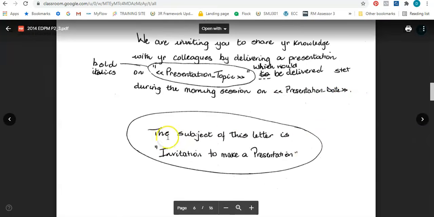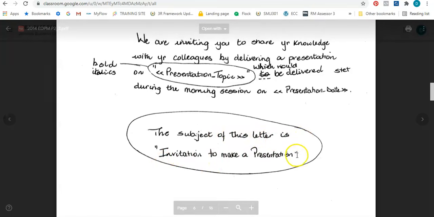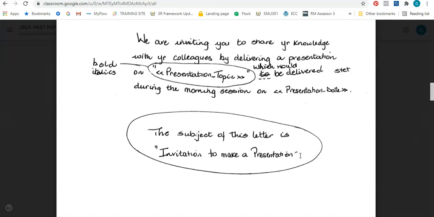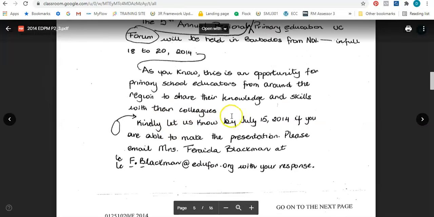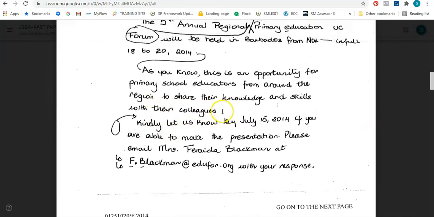All right, and then you have the subject of the letter is invitation to make a presentation. Remember, I said to you that you will normally be given time to read through the entire document, because there are things at the end of the document that should be at the beginning, etc. So you're always expected to read through everything. All right, but we're not finished with our letter, because this paragraph is what should have been placed after the paragraph with colleagues. Then it should be here.